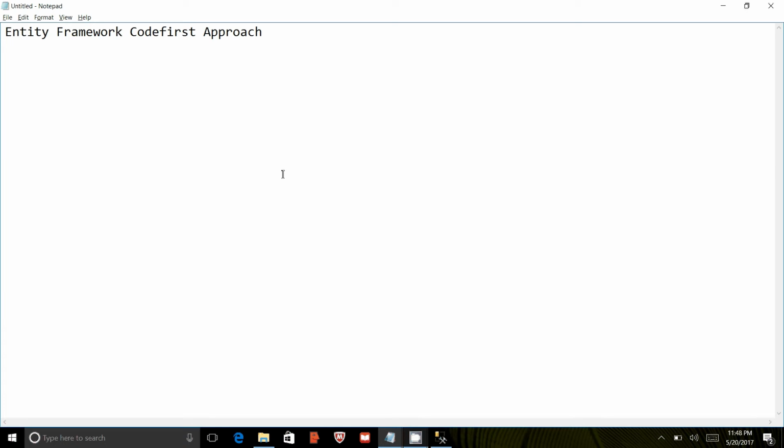Fine. Entity framework has got three approaches. The first one is database first, the second one is model first, and the third one is code first. In our today's session we are going to discuss the code first approach.